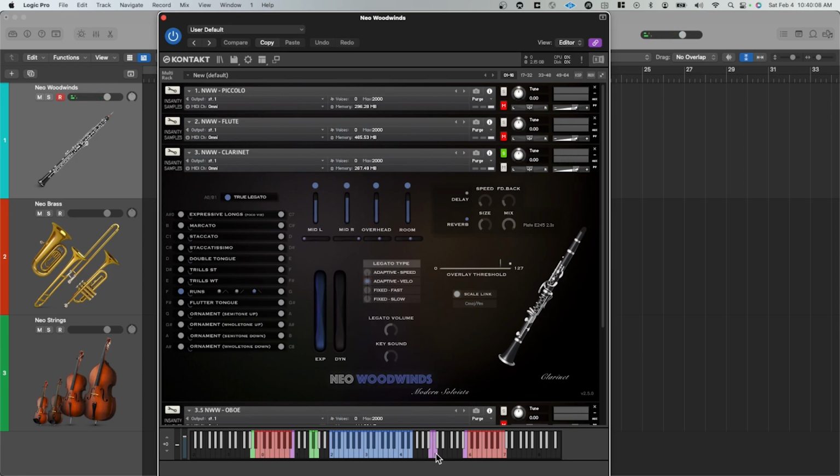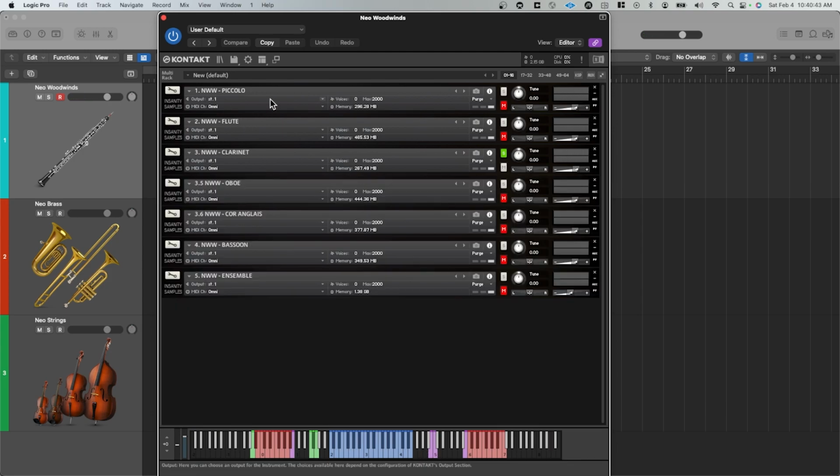that Rhapsody in Blue style intro that they built into this clarinet run here, where you have the sort of opening trill and the glissando if you hit the B note here. And if you hit C here, C5, you will get just the glissando. So there's a hidden Easter egg in Neo Woodwinds. That is all for our Neo Woodwinds overview.